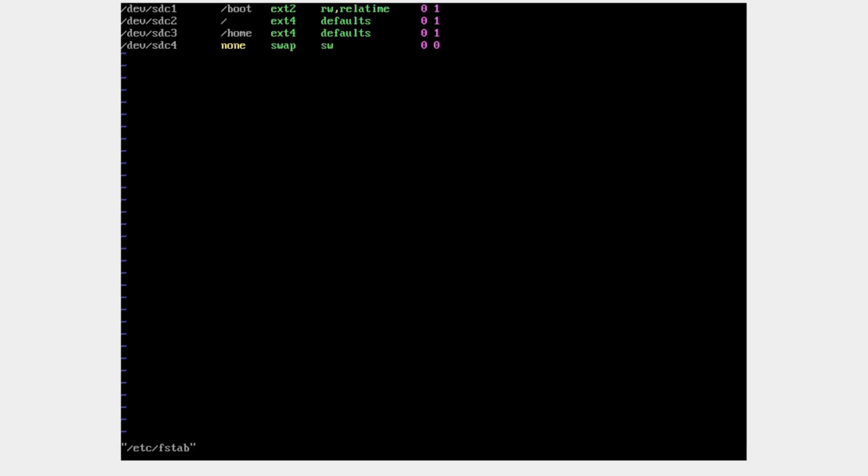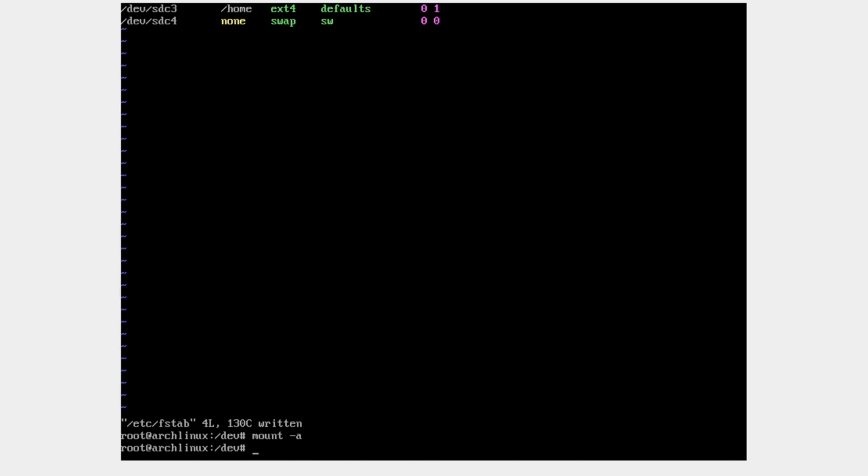So we can write quit out of that. And then mount -a to mount all of those, and since nothing happened, that means it worked, which is great. So, yeah. All right. So everything is mounted. So now we're ready to set up the internet.